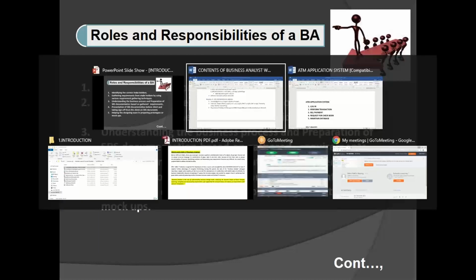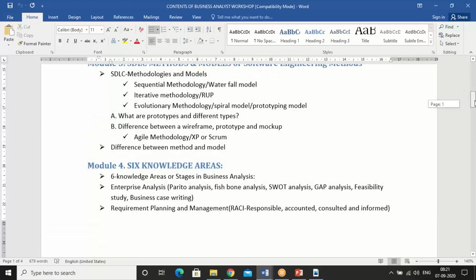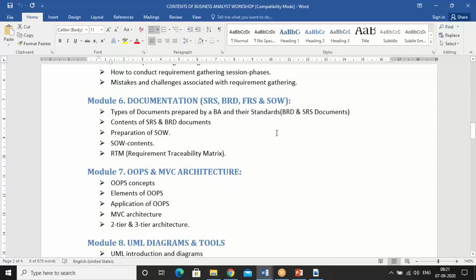So we have a module called... okay. So if you see my course content, in module number 4, here you can see requirement gathering techniques. Okay. And here module number 6, you can see documentation. So there I will explain what is this SRS document, BRD, FRS, SOW, what are the documents that a BA is going to prepare and how to prepare those documents, what are the contents. Then we will see with different documents.